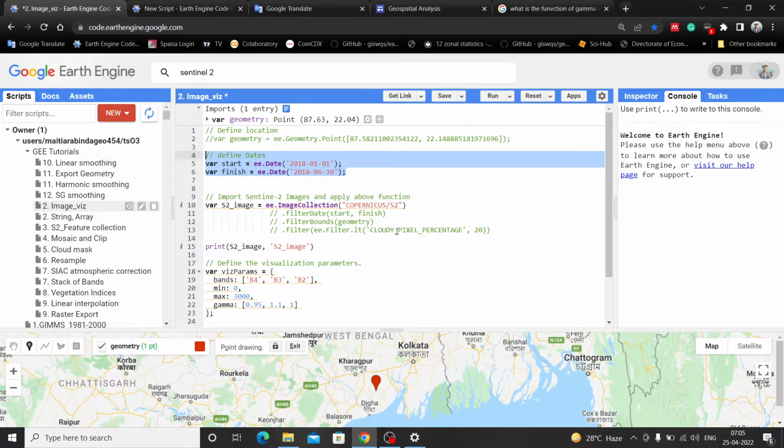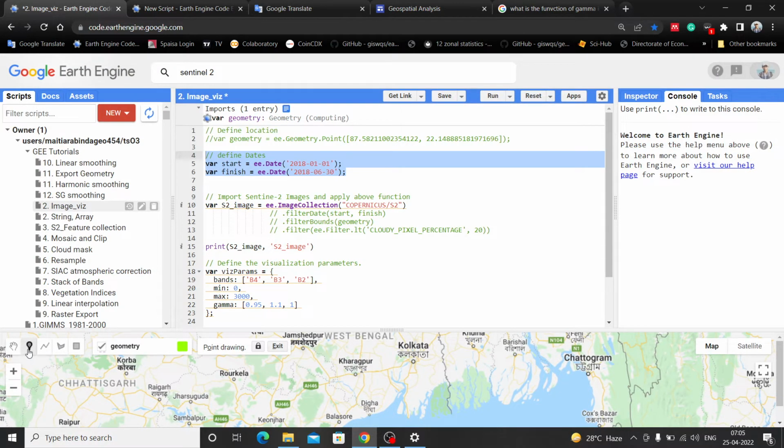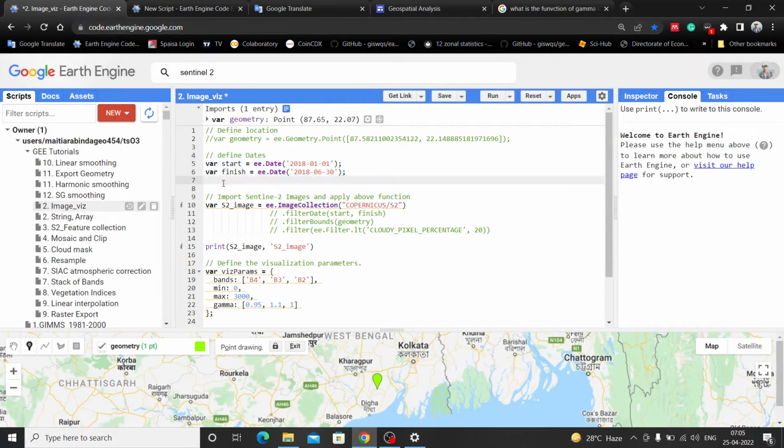Our today's learning topic is image visualization in Google Earth Engine. So, in this case, at first you need to create a location where you want to visualize your plot. Now I just put this tool mark at point and mark here, and I will get a latitude and longitude. Okay, fine. Then I define a start time and end time, where my start time is 2018 January and end time is June.